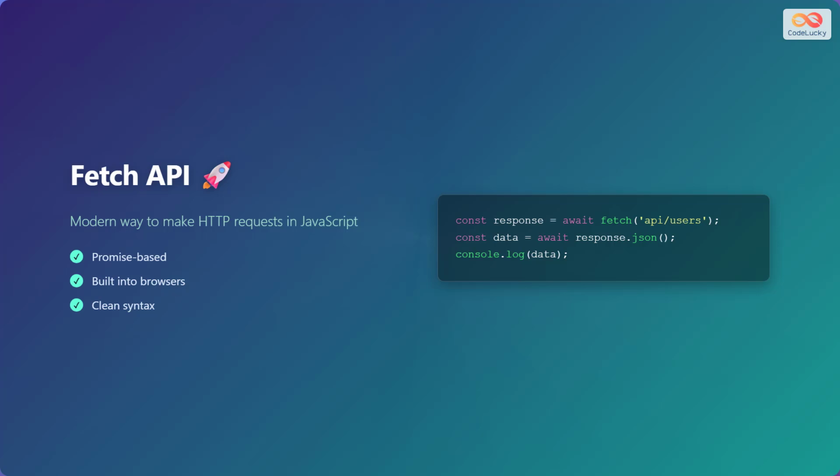As shown, the code block has a constant variable declared named response. Then we are waiting for a fetch call to an API. Then another constant variable is declared to convert the response into JSON format. Finally, we are logging that data to the console.